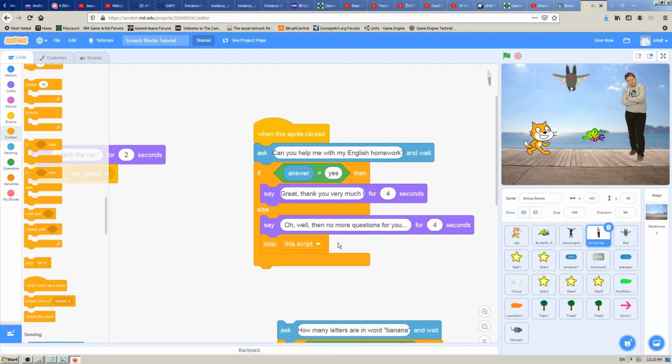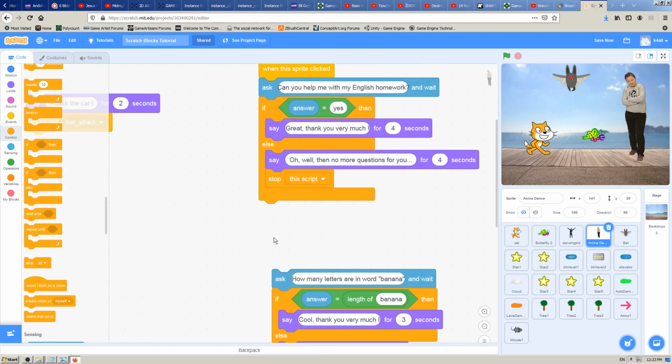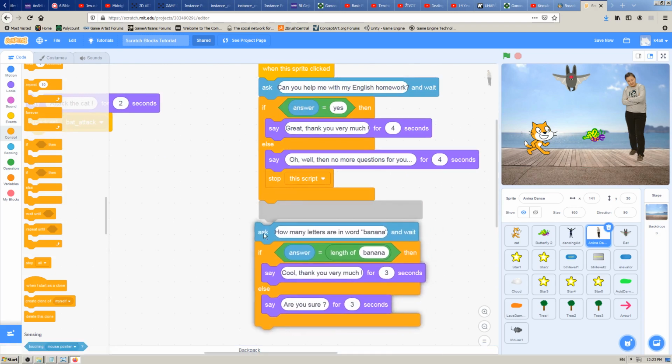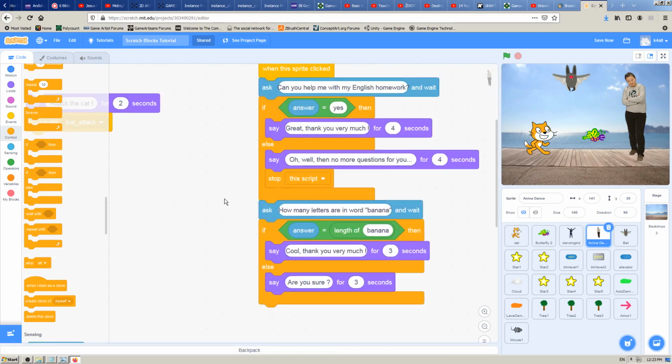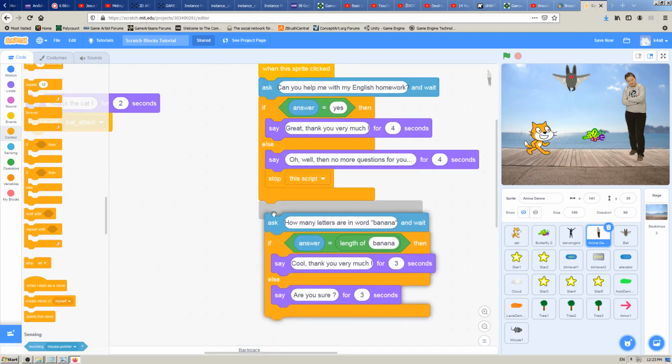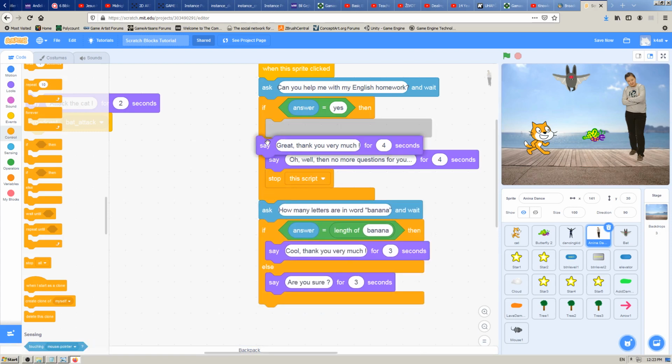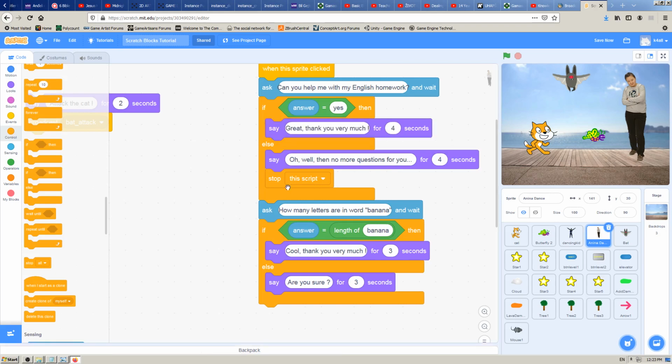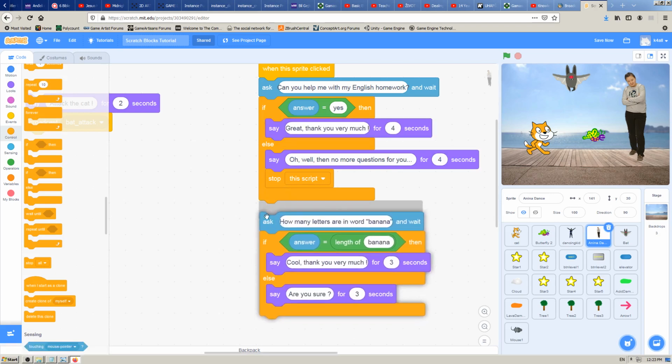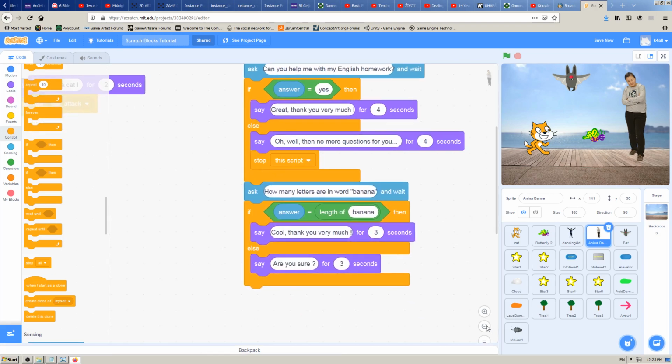So why do I want to do it? I want to do it because if the answer is no, stop this. Don't go further below. Don't ask about banana. I hope that's clear. So we stopped it here, so no more questions. But if the answer is yes, the girl will say great, thank you, and she will ask the second question to the cat.